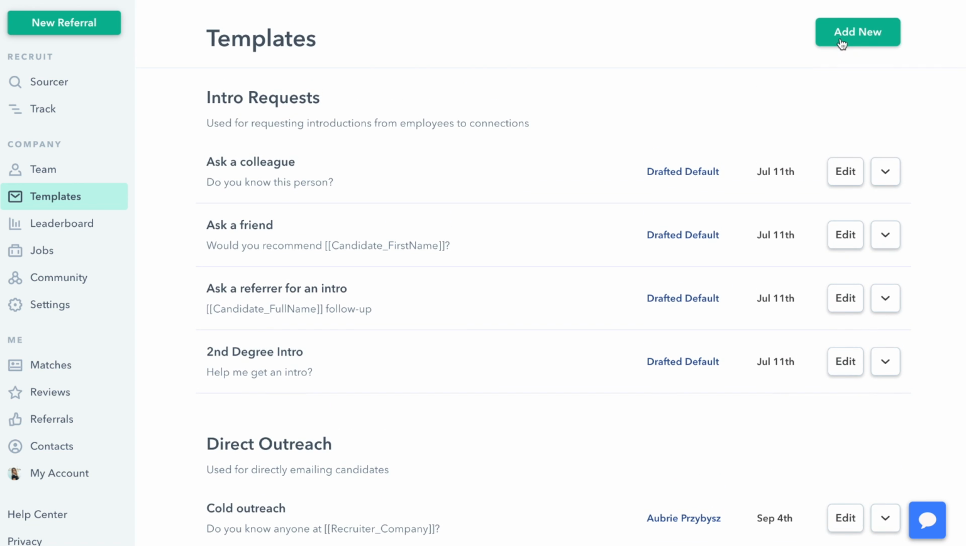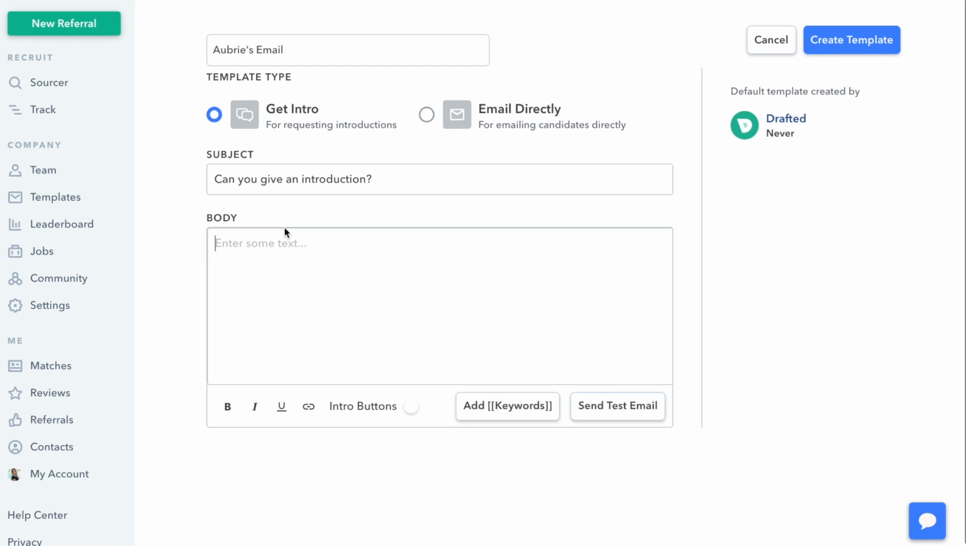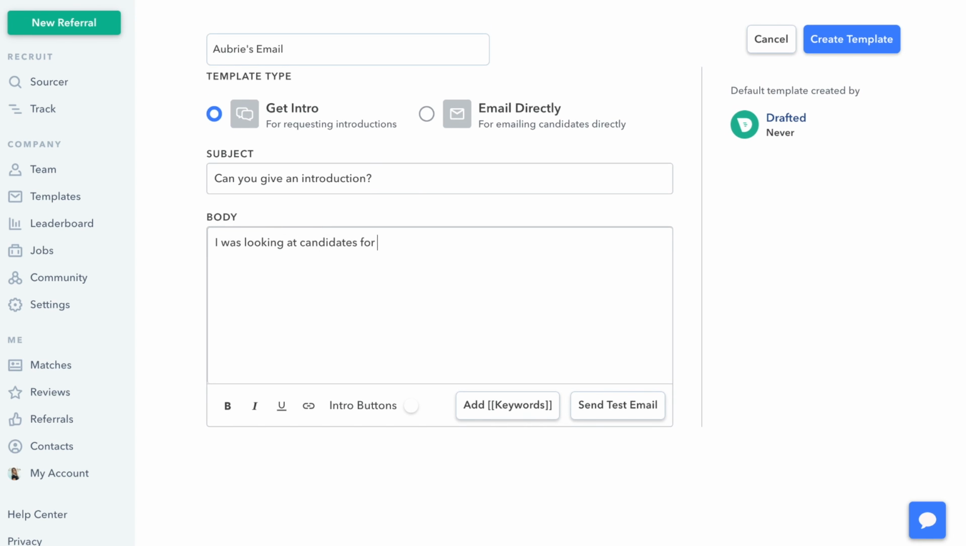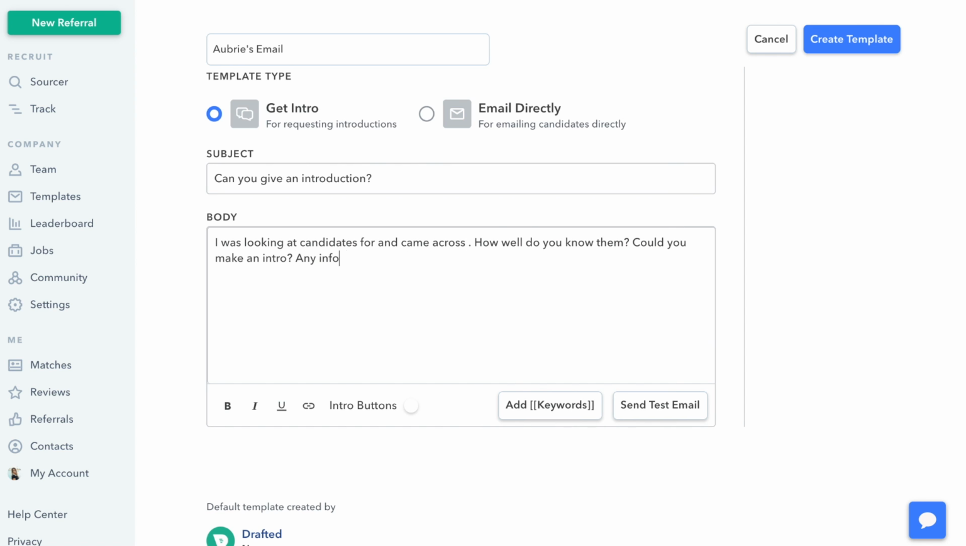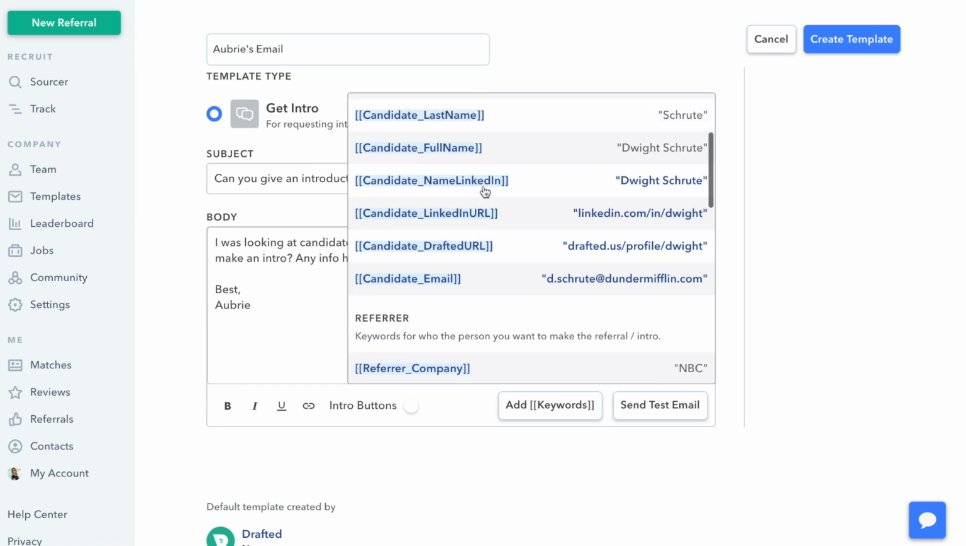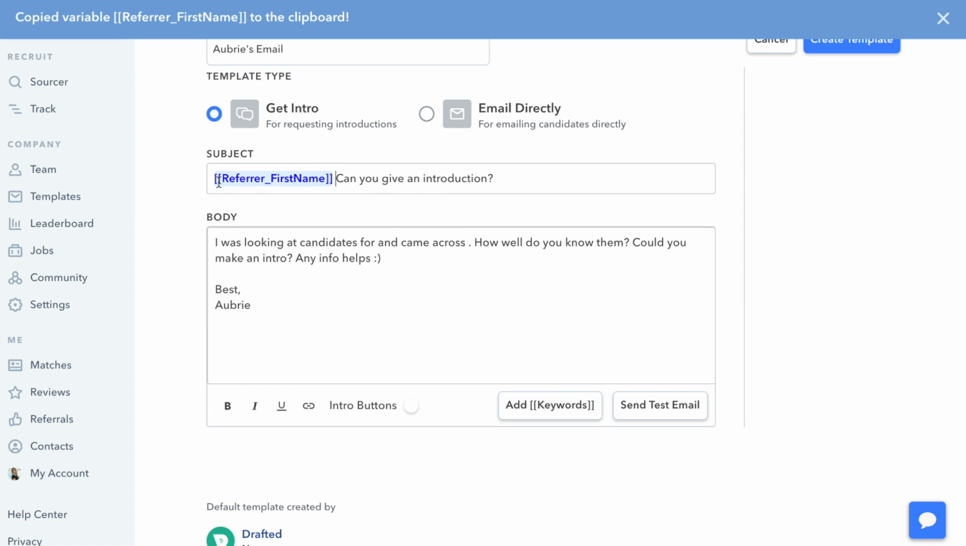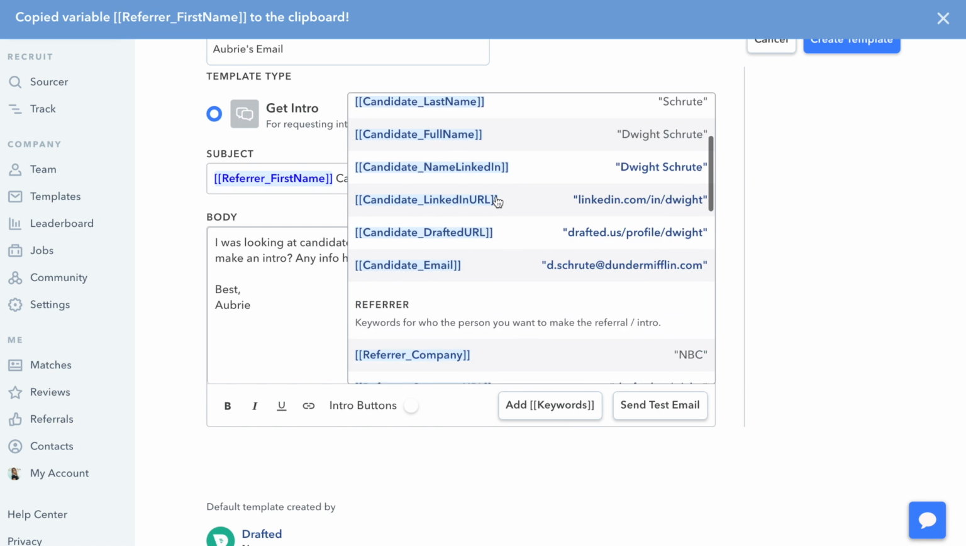Click Add Template, give it a name, create your subject line and body, then use our keywords feature so that your email becomes smart enough to add specific information like names and job title.